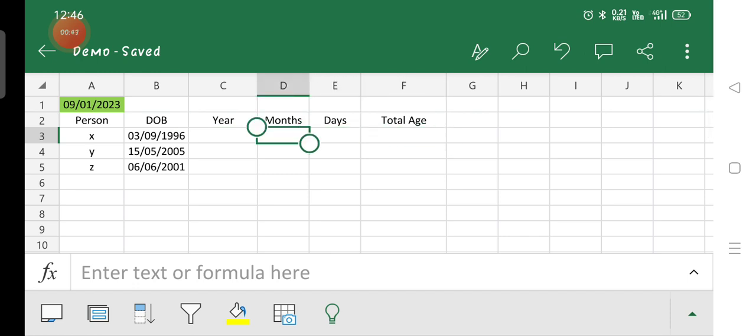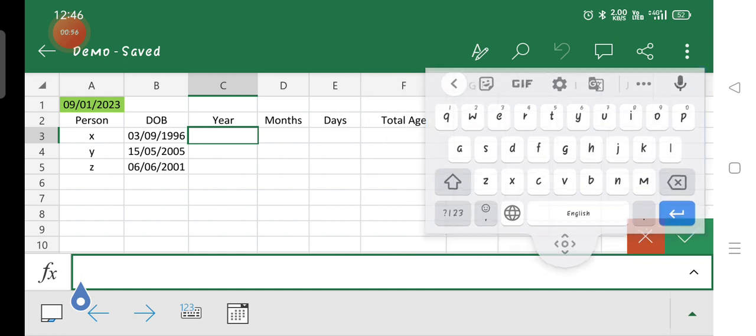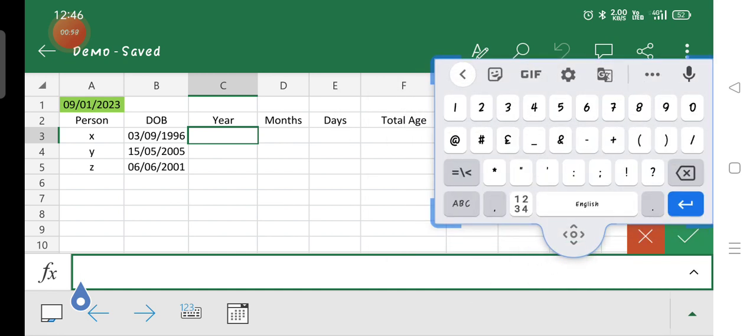But if it is the month, then the total months overall since he was born, then the overall days since he was born, and the age, what is his age. Okay, let's get that one. So I put the equal sign here. This is the floating, I have changed it.